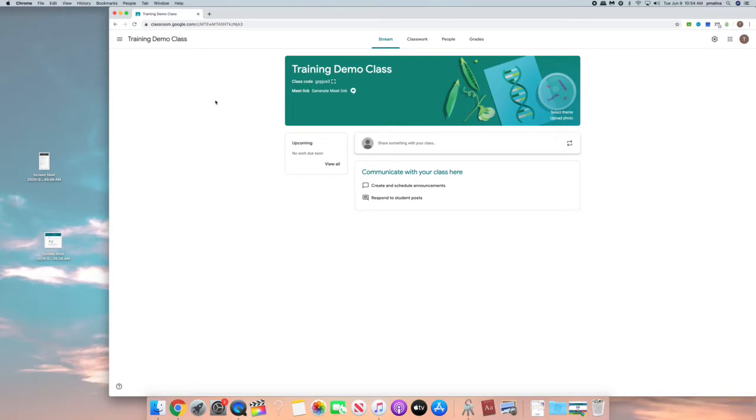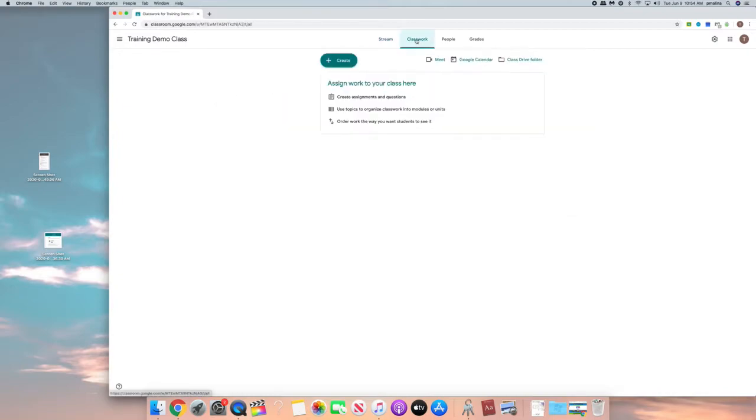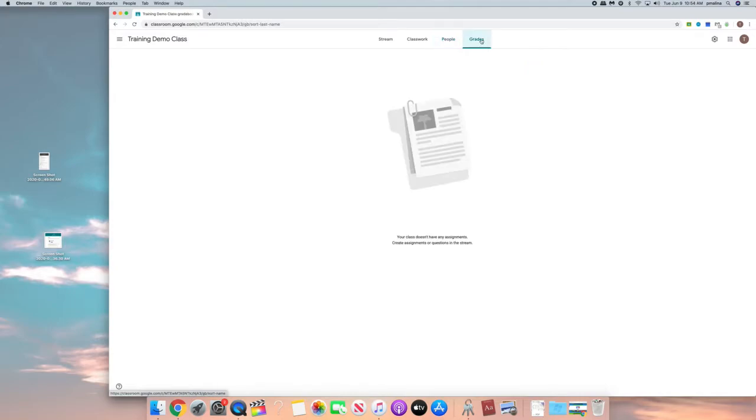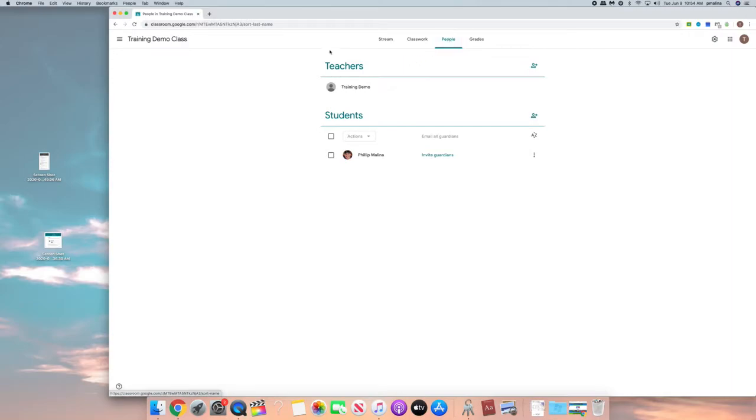Now that you have your Google Classroom set up, we're going to take a look at these different tabs that are a part of Google Classroom. The first tab that we're going to look at is People. Here you will see two different sections, Teachers and Students.